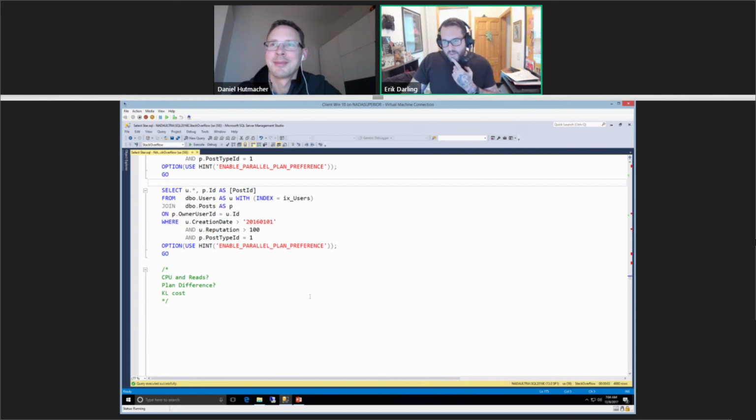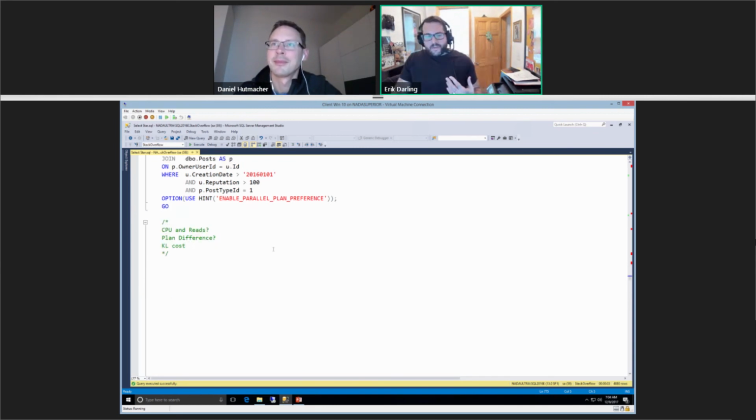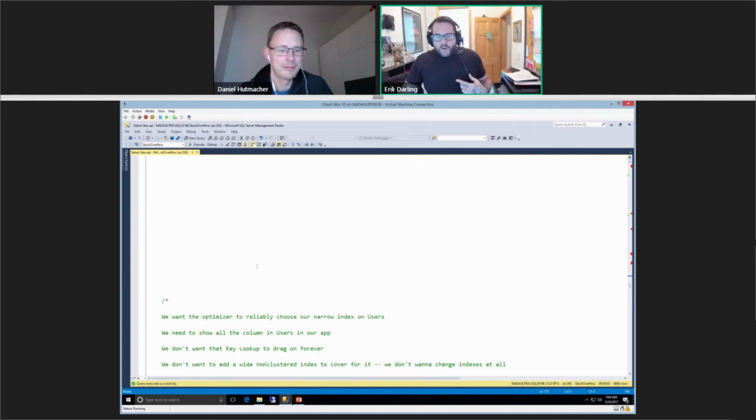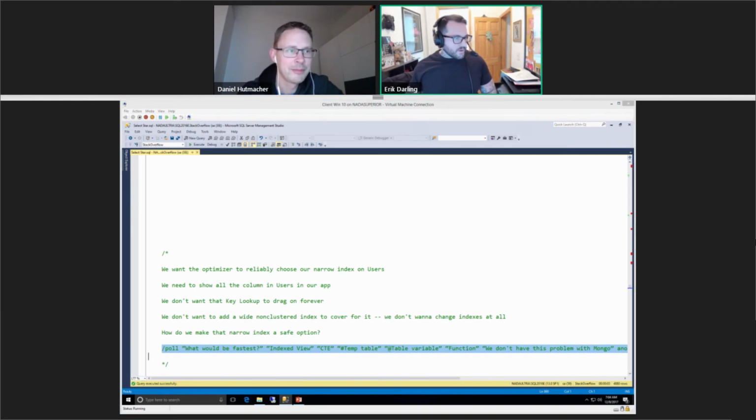Now, like we saw, the cost of the key lookup operator was the majority of the hinted plan's cost, right? It was about 64% of it. So SQL Server is obviously costing that key lookup very expensively. Now, what we want to happen is we want SQL Server to reliably choose our narrow index on users.